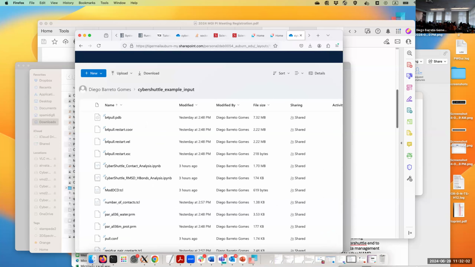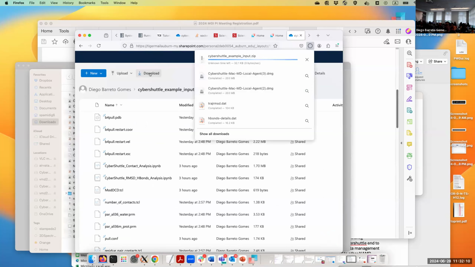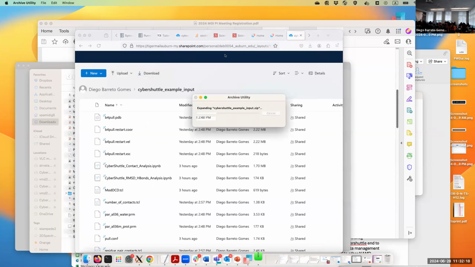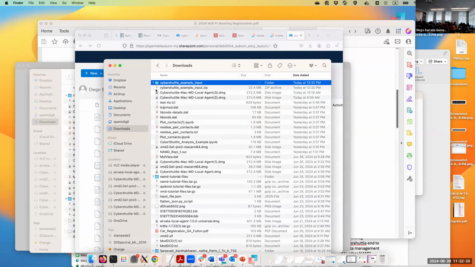So the recommendation is to download everything onto your desktop, or download the folder. There is a download here. I can download the whole thing? Yes, download the whole thing and extract the file. It is downloading as a zip archive. Now I unzip it, and it created something in my downloads.